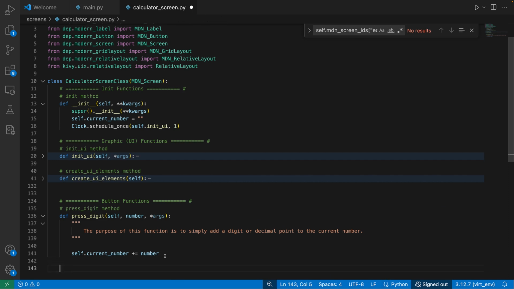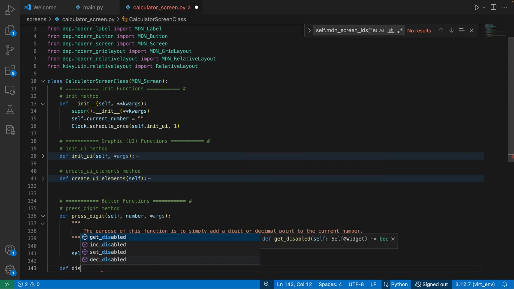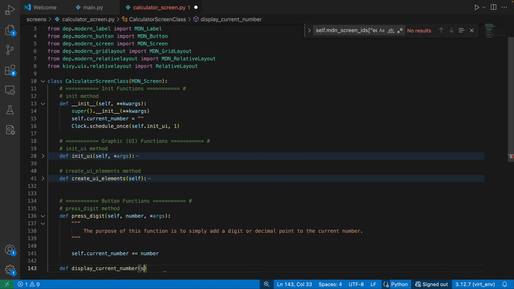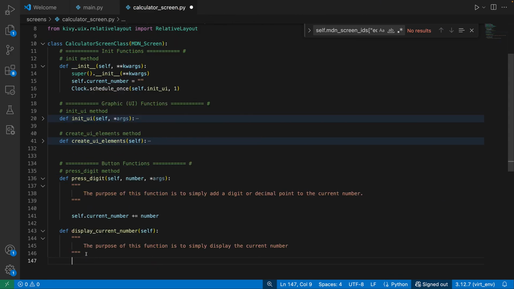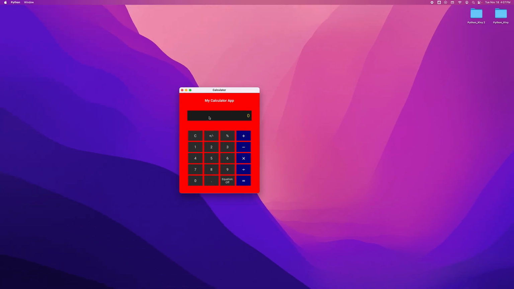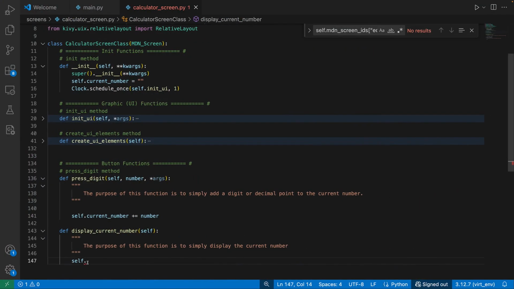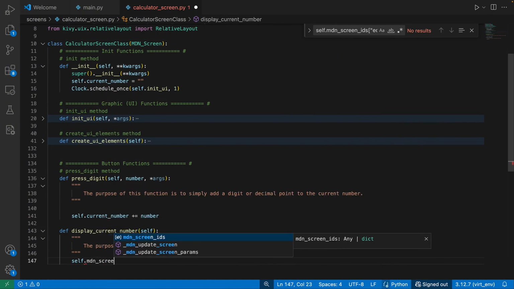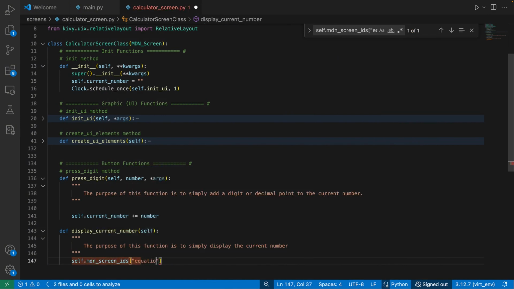So we're going to create another function, and it's going to be called def display current number. And that's going to just take self as an argument, and that's it. So now, like usual, I'm still going to document the purpose of my function. You don't have to do this, but I personally like to do this. And now we're going to just quickly access this text input right here. So we're going to do that by doing self.mdn screen IDs, and it is called, actually, equation input. That's the name of that text input.